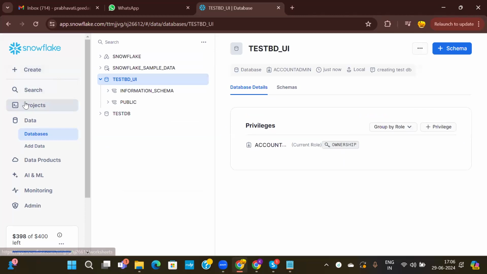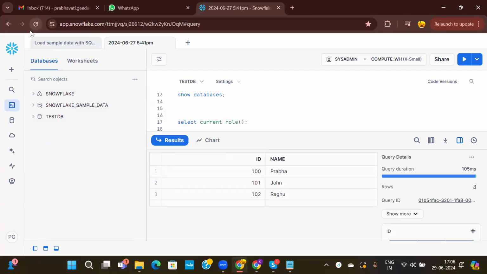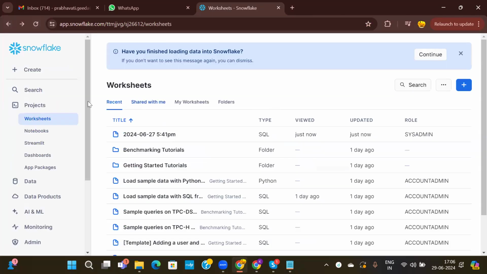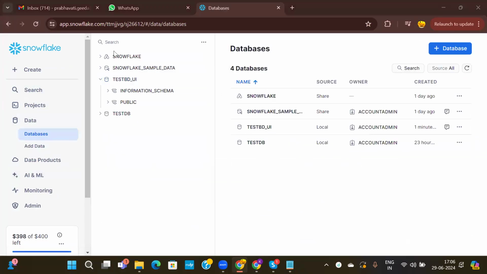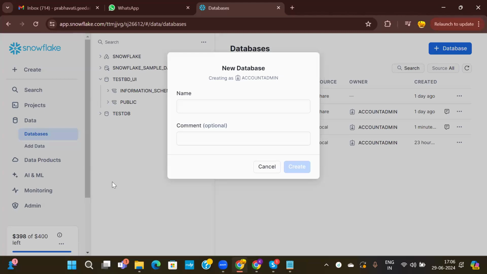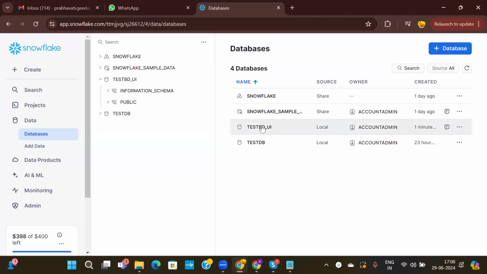Before that, this is by default account admin, so we are in the account admin role. Let us see the details of this. I think that the new DB is created with account admin only. Let me create one more. It is created, and the owner is still account admin.